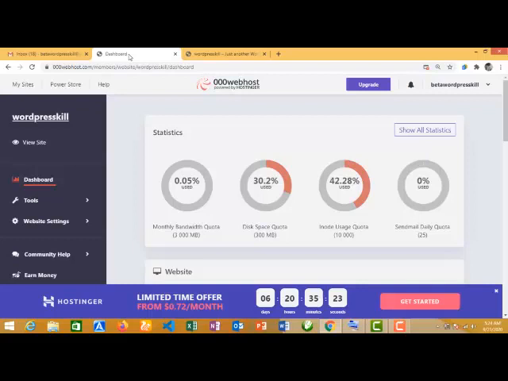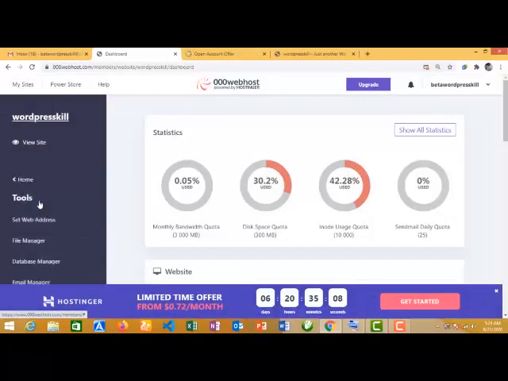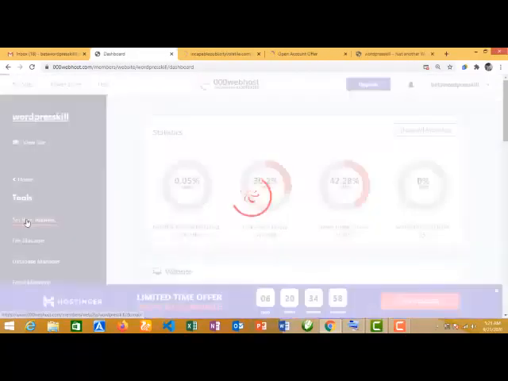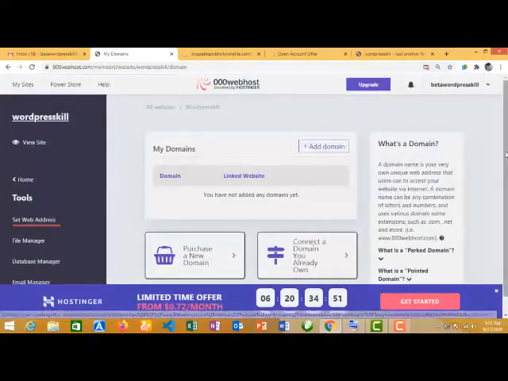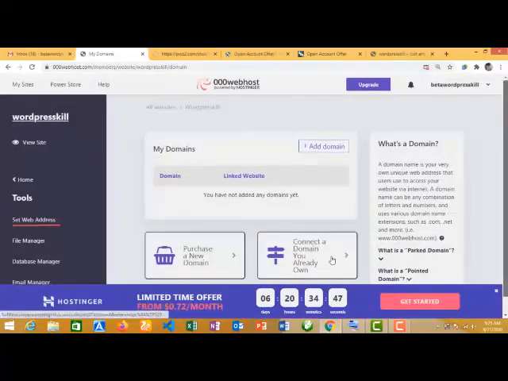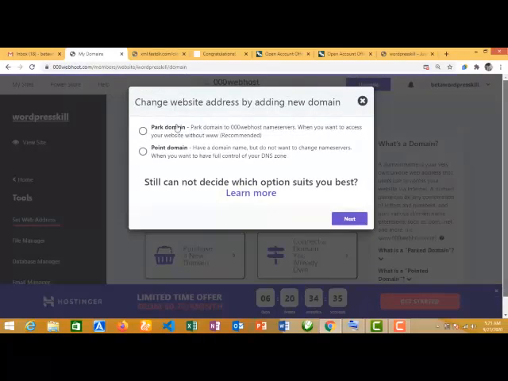Then one thing we need to do now is to register for a new domain name. Come to set web address, and when you get here, connect to a domain you already own. Choose path domain.